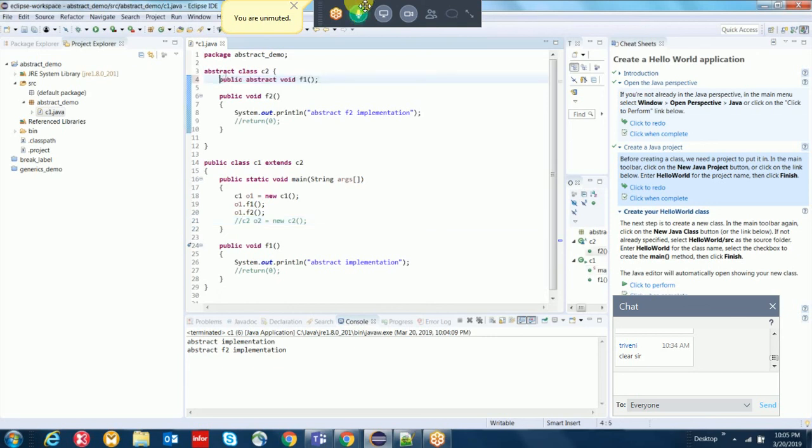So now this is my abstract class C2. It has one abstract method called F1, one regular method called F2. This use case was given to show that an abstract class can have some functions that are abstract, and some functions we can implement within the abstract class itself. That is what I want to convey here. Okay, what's your question?